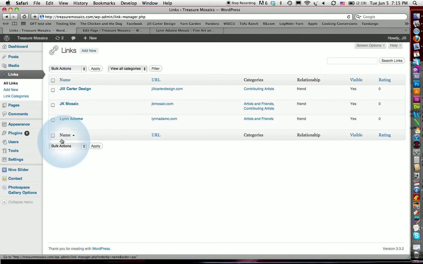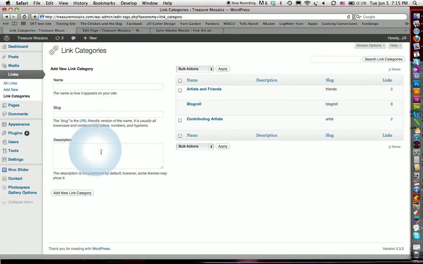I've made a few links, and I've also made a few link categories, but you can add and change these as you want. Right now I have one called Contributing Artists and one called Artists and Friends. Blogroll is kind of the standard one that it comes with. You can just delete that one if you want. But let's go ahead and go to Links.